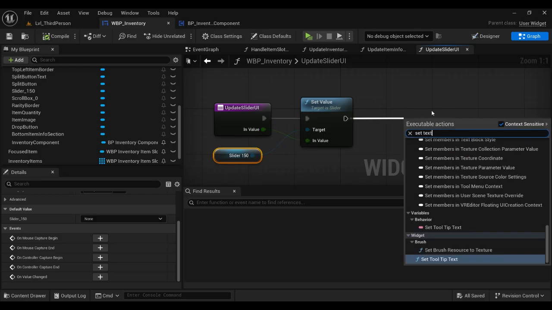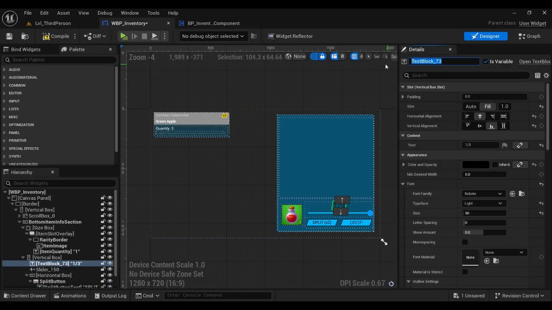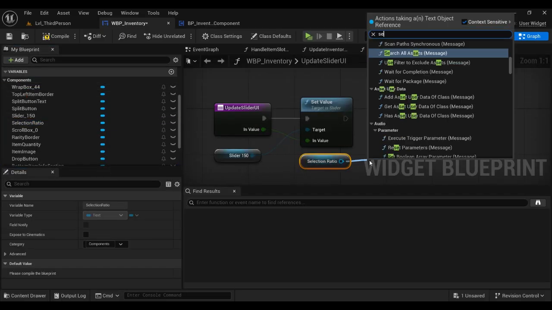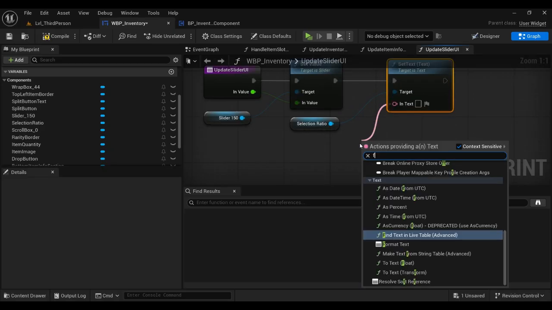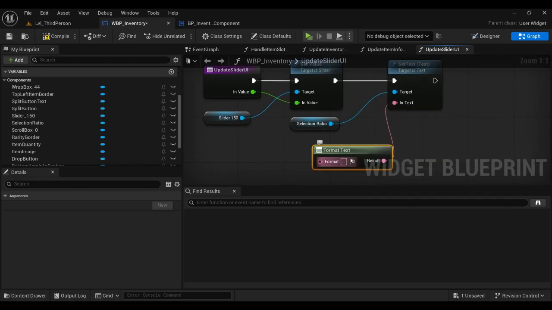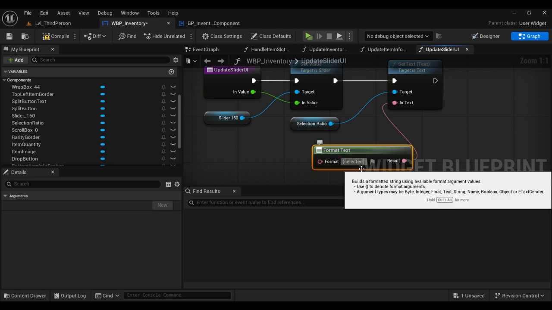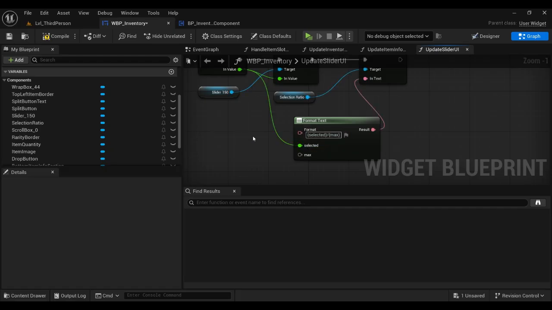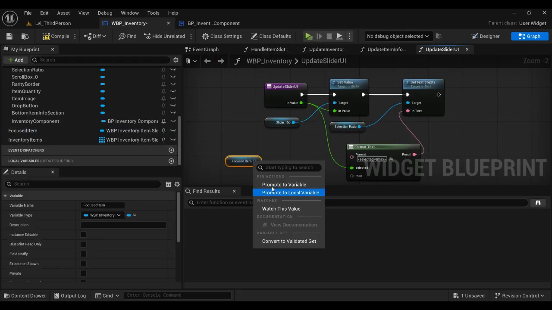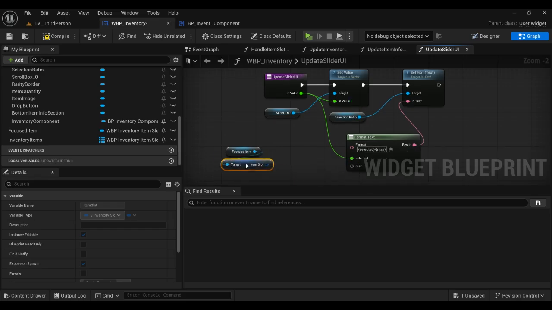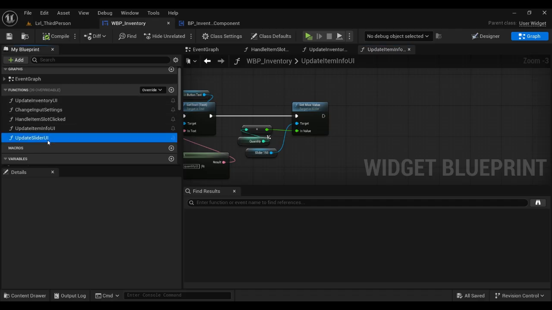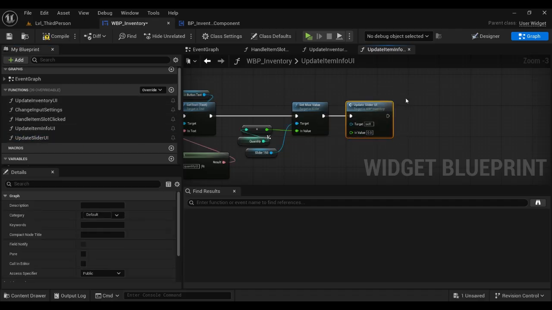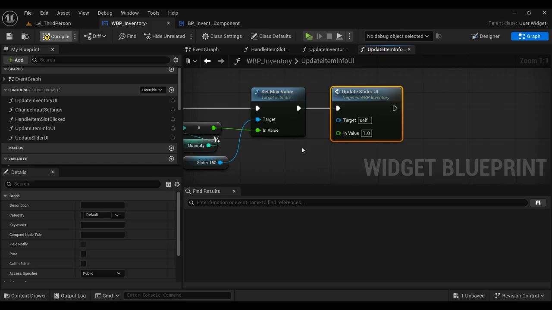And then we need to set text, or let's get this text, make it variable, let's call it selection ratio. Set text and format the text. And we want the selected and the max. Selected is the value, and the max is the focused item and the quantity. Now let's go back here, call this function, and the in value we want by default is 1. Okay, always we start with 1.